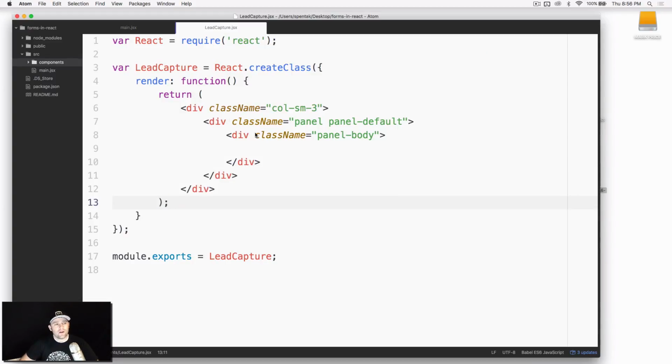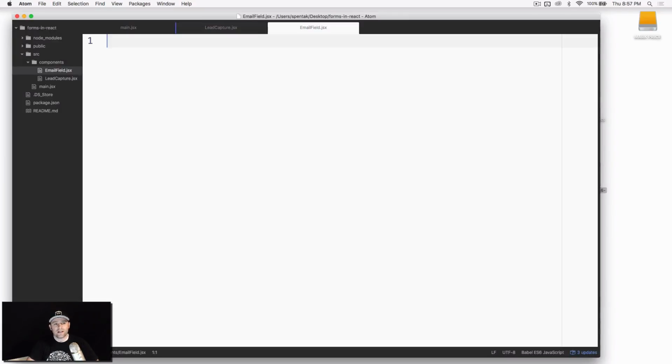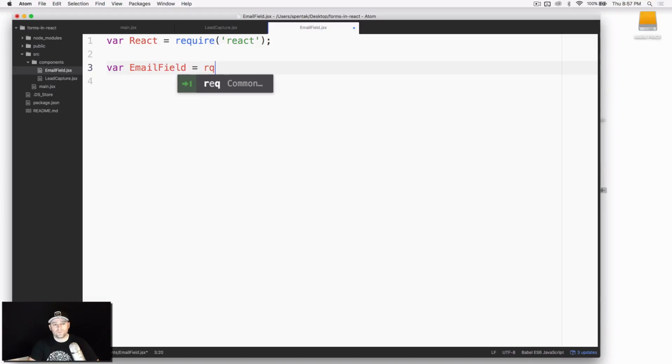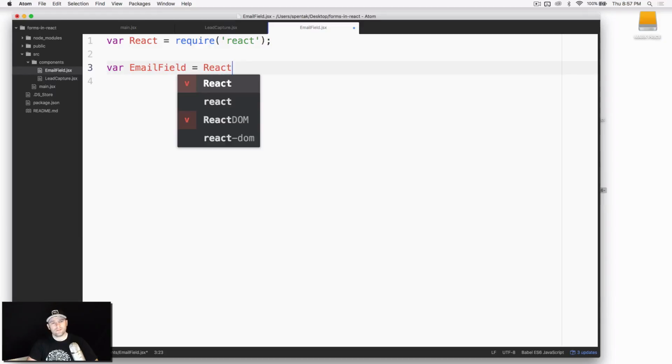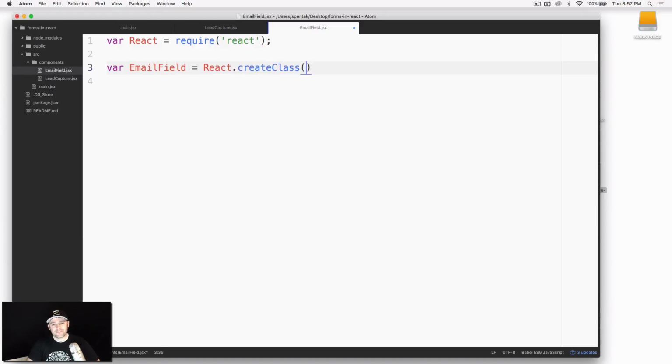Let's go ahead and now create our other components. And I'm going to right click, go to new file, my components folder, and let's start with the harder one, the email field, because we're going to do validation on this. So email field.jsx var react equals require react. Okay. And var email field equals require, not what? What am I smoking something here? React.create class. That's what I'm looking for.